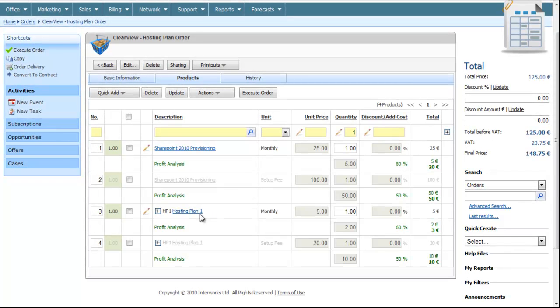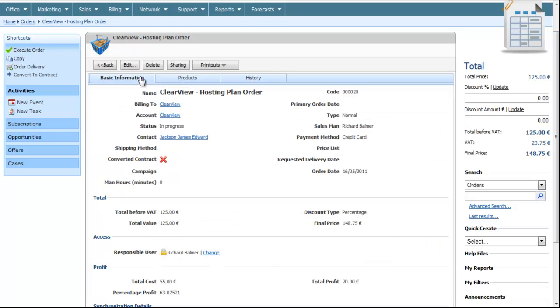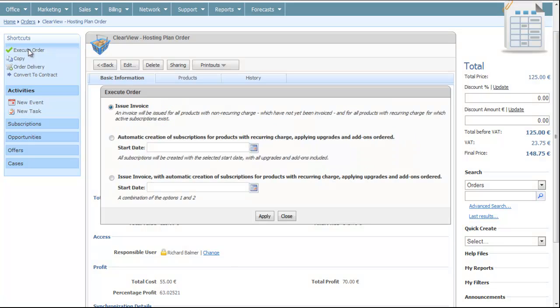Now we can see the hosting plan 1 is added in the product list. Although we created the order, its status is still in progress. If we want to execute the order, we press the Execute Order button in the shortcuts on the left.